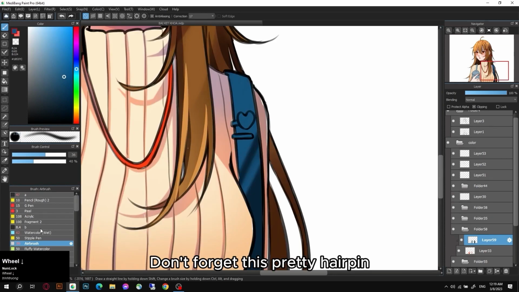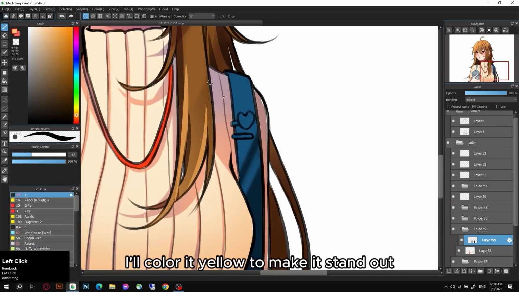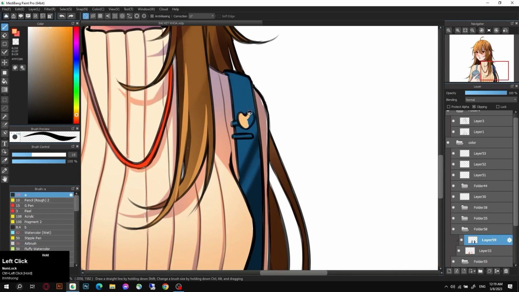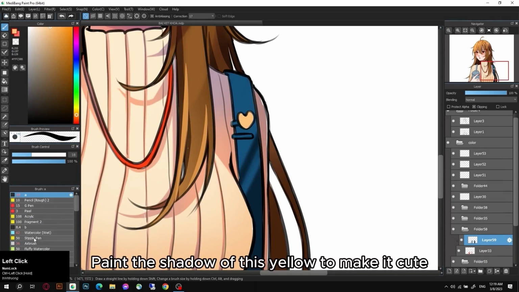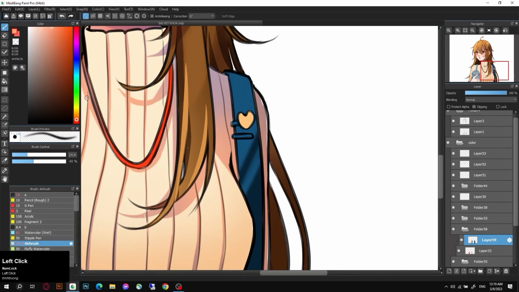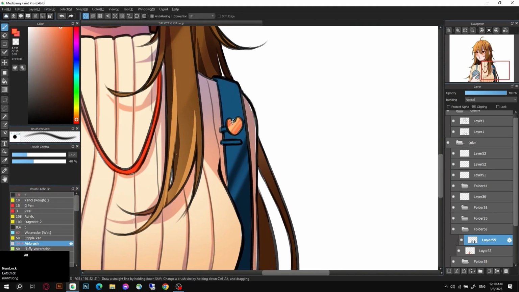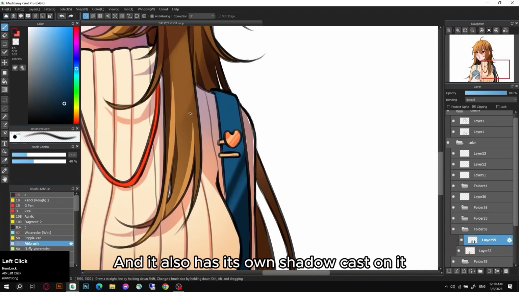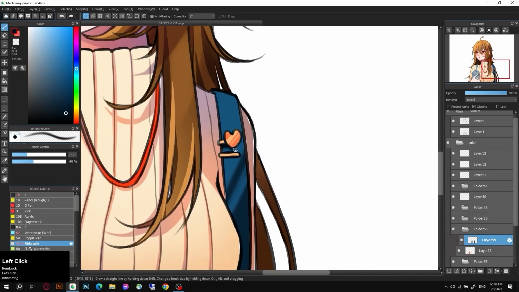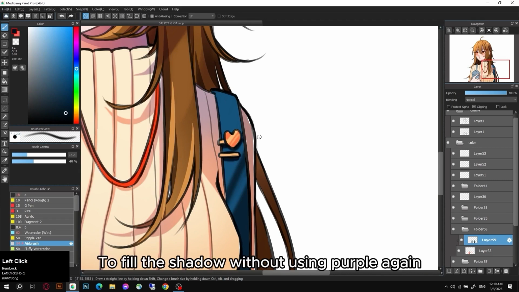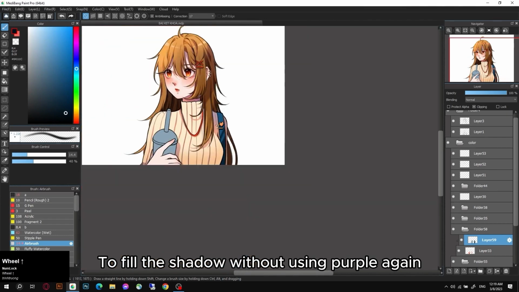Don't forget this pretty hairpin. I'll color it yellow to make it stand out. Paint the shadow of this yellow to make it cute. And it also has its own shadow cast on it. You can always use a darker color to fill the shadow without using purple again.